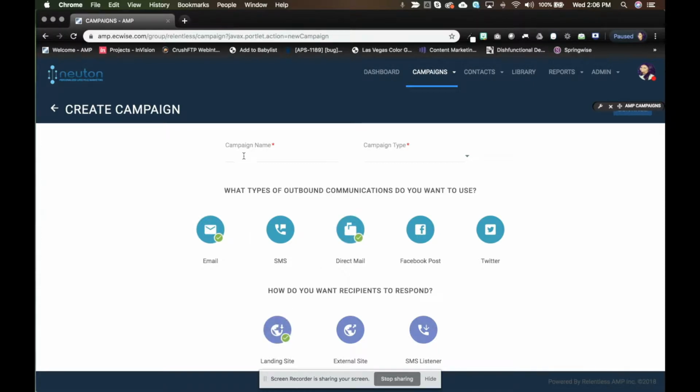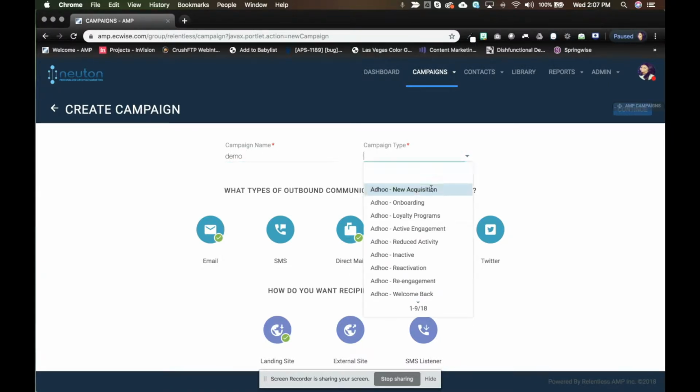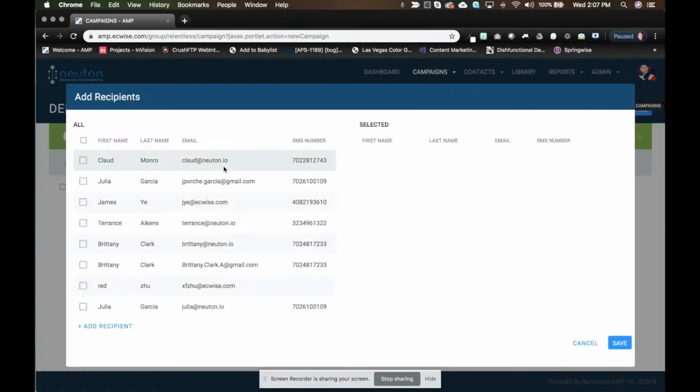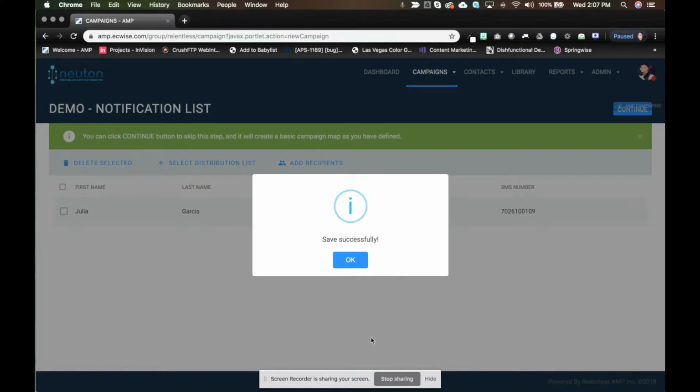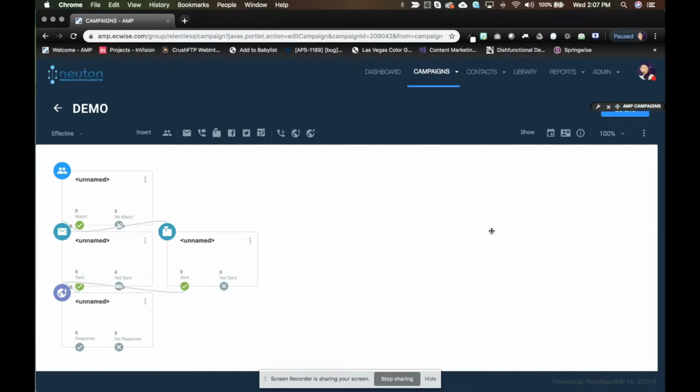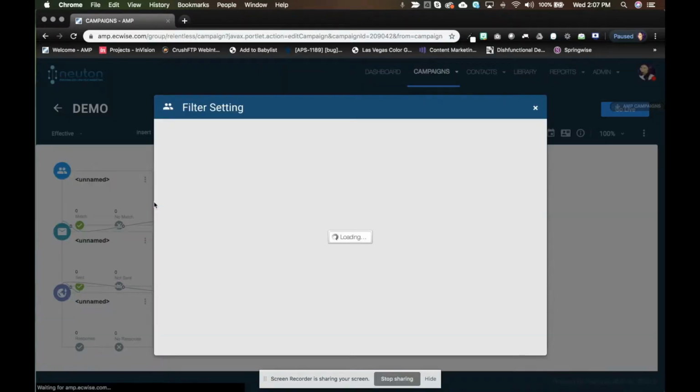I'm going to select an email, direct mail piece, and a landing site. I'm going to make sure that I name my campaign and create a campaign type. This page is asking me who will receive the approvals and reports. I'll just select myself. As you can see, the email, direct mail, and landing page elements that I selected are here.